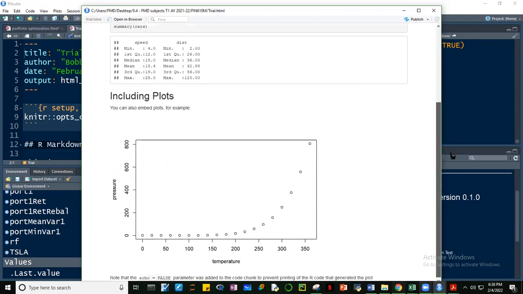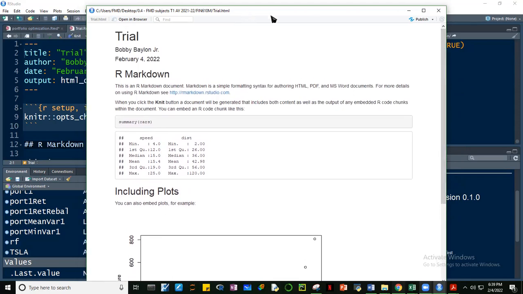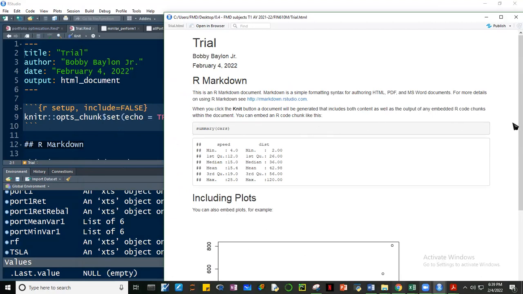So this is the output in HTML. So you see, it's like a document. It's nicely written, guys. Here you have the title, trial. This is what we call the metadata, author, date, and this is the text, R Markdown. The double hashtag here is actually for outlining. If it's one hashtag, it means just like the first level of the outline.